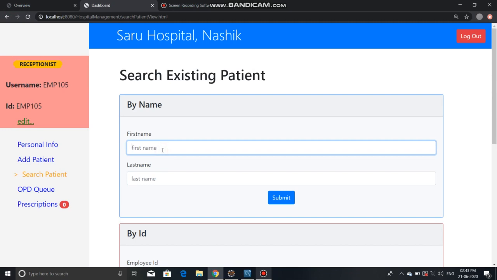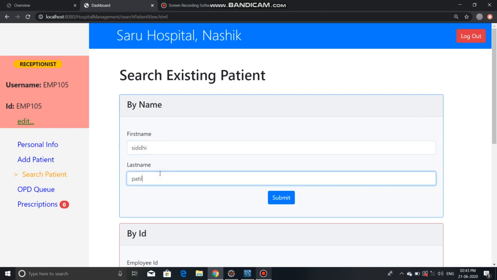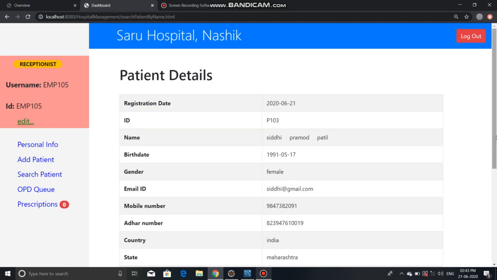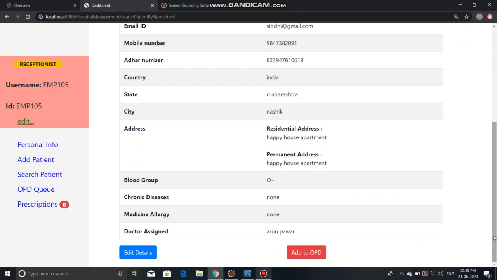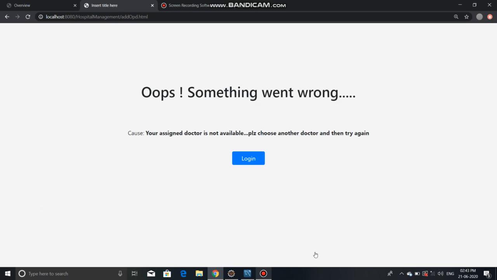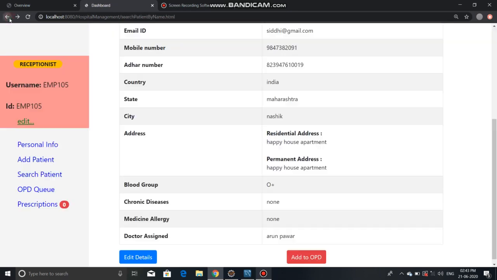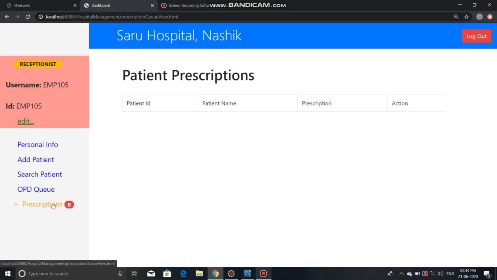If an existing patient is assigned to a doctor who is not currently available, it will generate an error. Let's try to add Siddhi Patil, who is assigned to Dr. Arun Pawar, which we have already deleted. This will show you an error: your assigned doctor is not available. Please choose another doctor and then try again. So we can edit the details and change the doctor assigned. We will see the prescriptions option later.